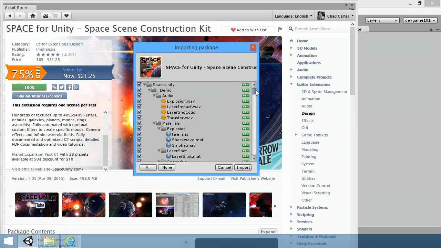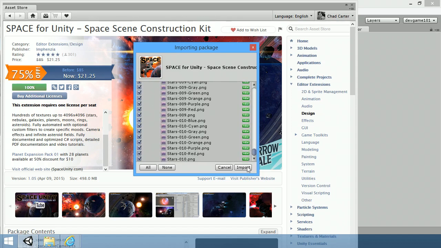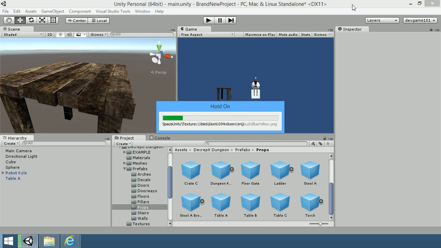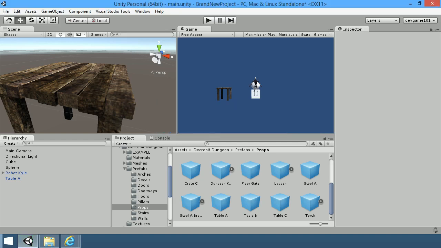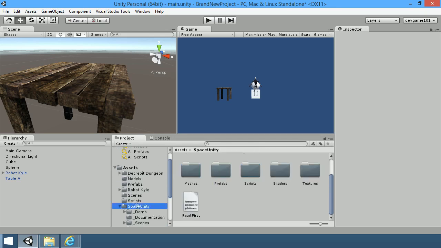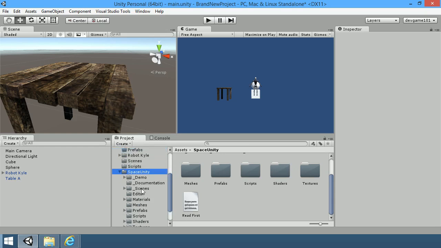And now that it's downloaded, here's everything I'm going to be able to import into my project. Alright, and just like that, I now have my Space Unity stuff installed.